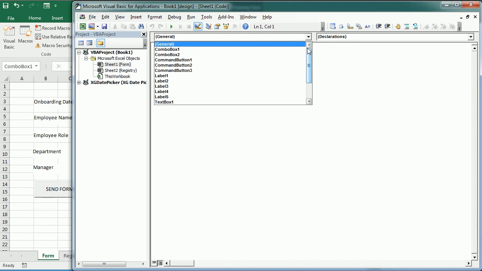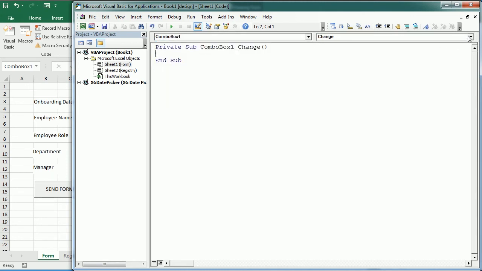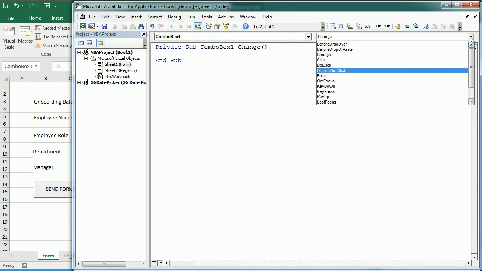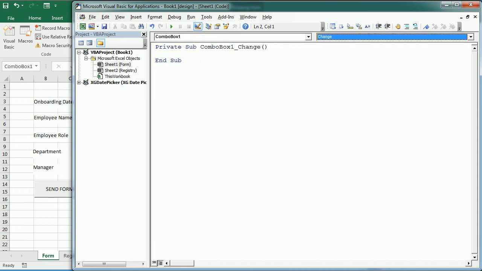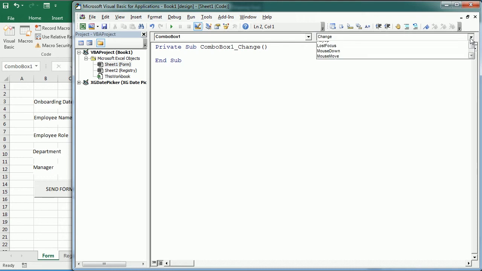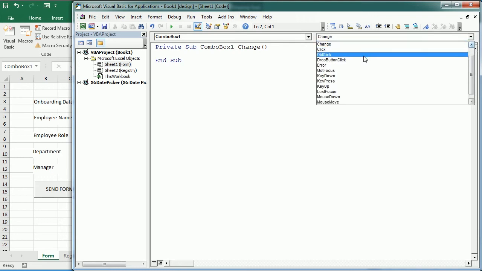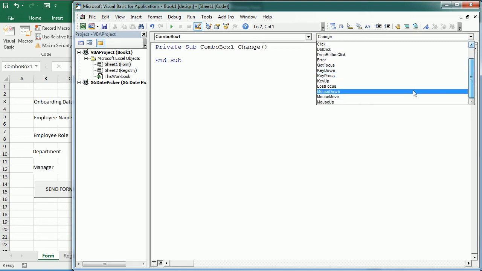So each control is now an object to which we can apply certain events in the same way we were doing with the worksheet or the workbook objects. And this is one of the differences between the ActiveX controls and the regular form controls. For example, we can trigger some macro when the value in the combo box changes, or when we click, double click, or get focus or lose focus, press the key up, key down, mouse up, mouse move, etc.